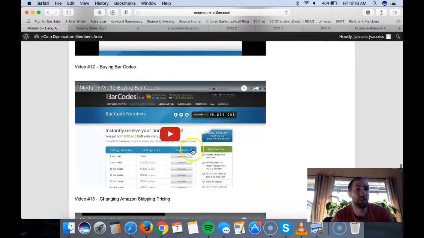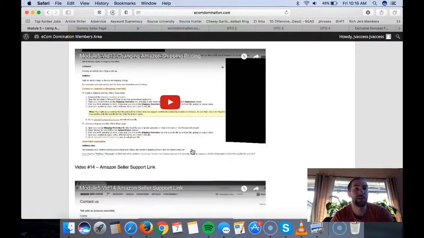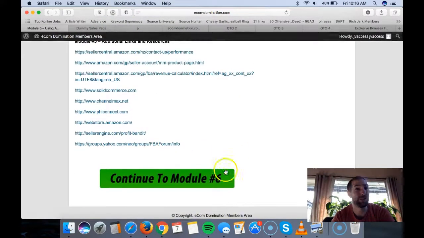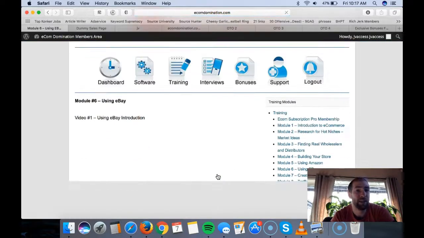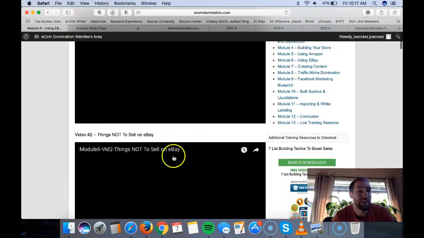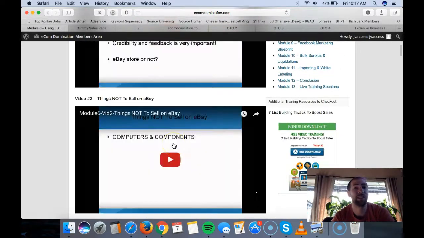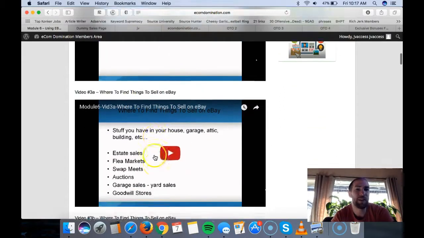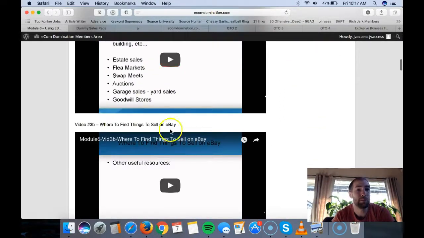Tips and tricks, buying barcodes, changing Amazon shipping prices, support link, special category listing, and once again, as you can see, it's so much. They cover literally everything here. So using eBay, this was a pretty cool module as well. Things not to sell on eBay, very important, because once again, you don't want to spend your time trying to find something and then, oh, I'm going to sell this, and then it doesn't sell, or there's just a lot of issues. So where to find things to sell on eBay, very good video as well.